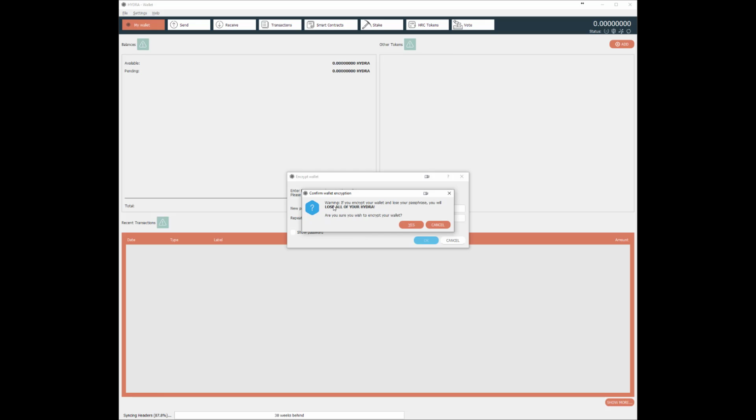And it gives us a warning here: if you encrypt the wallet and lose your passphrase, you will lose all of your Hydra. Are you sure you wish to encrypt your wallet? And you want to make sure you remember the password, because there's no password recovery. If you forget it, you're just going to lose all your assets. So we'll click yes.